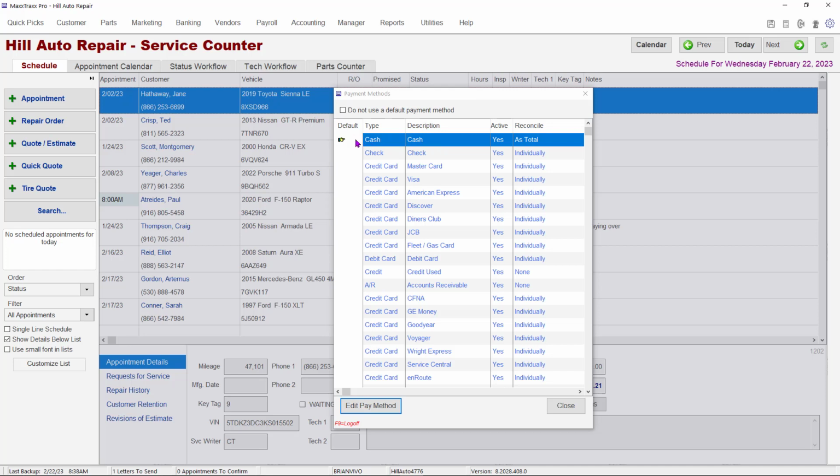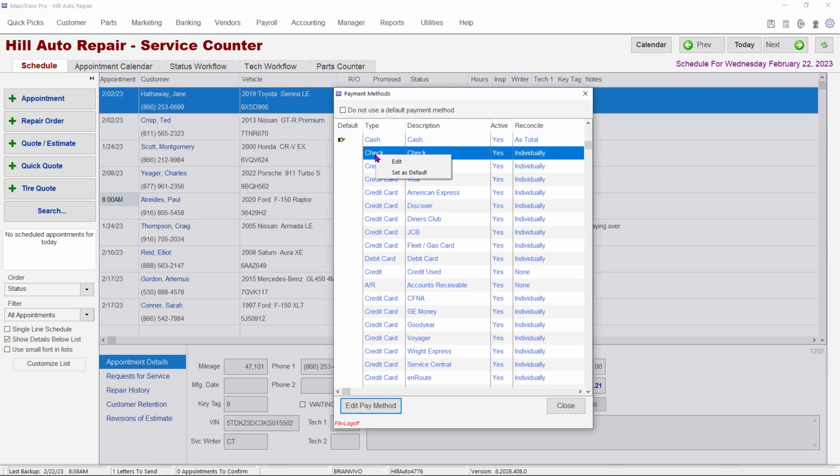Notice the default payment method is cash. If you want to change that, highlight the payment method you want to default to, then right-click that line and click on Set as Default. You can eliminate the default method completely by clicking on the box at the top of the window that says Do not use a default payment method.